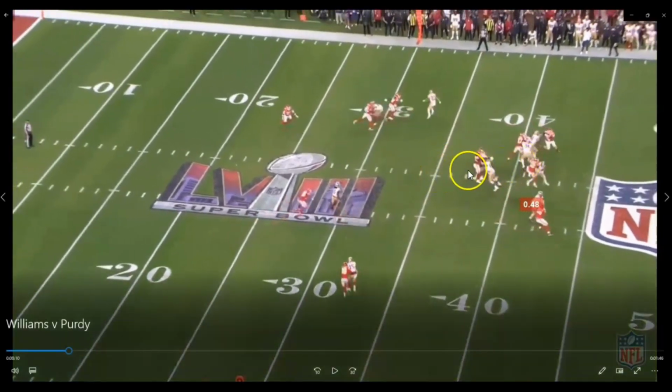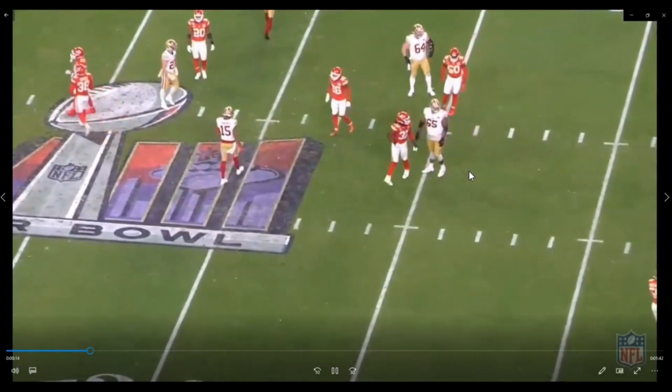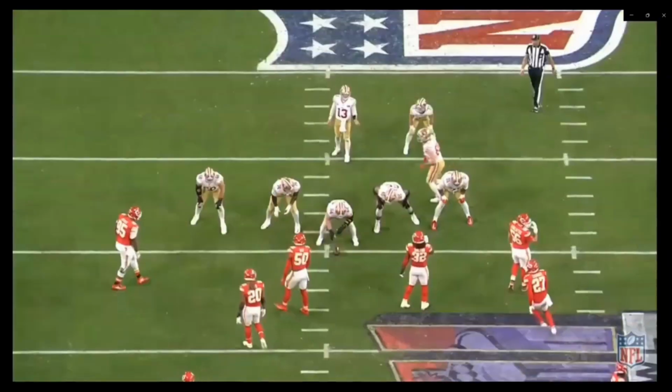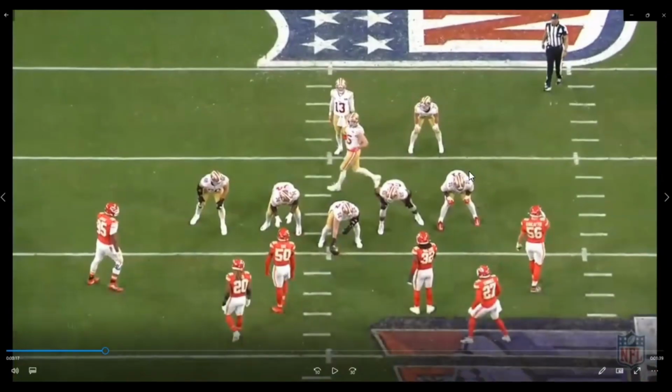He takes about 4 steps there. Ball's late, gets batted down, all right? So now let's watch it from the tight, okay? One of the things that we always want to talk about too is the physical side of things.